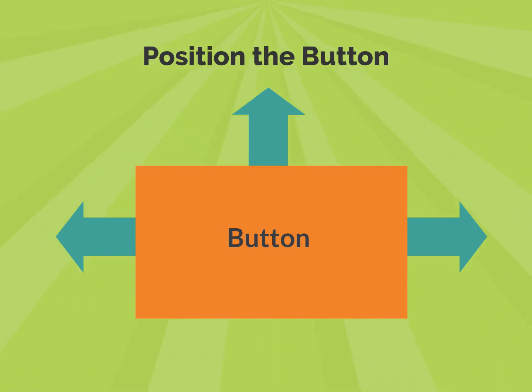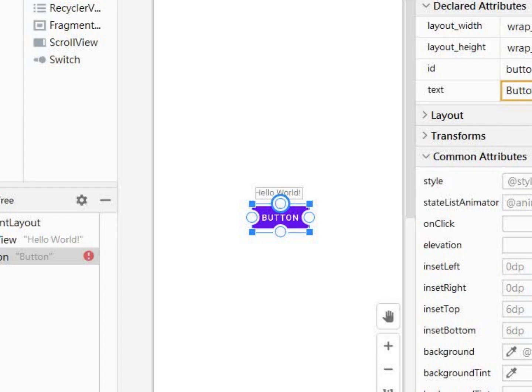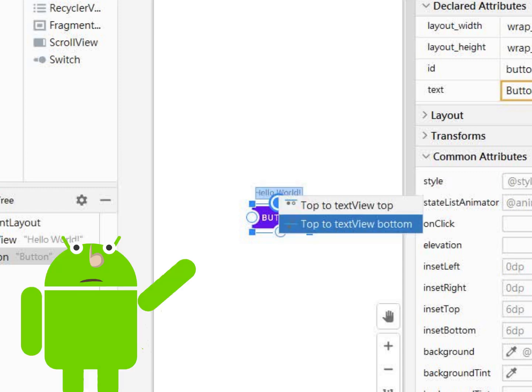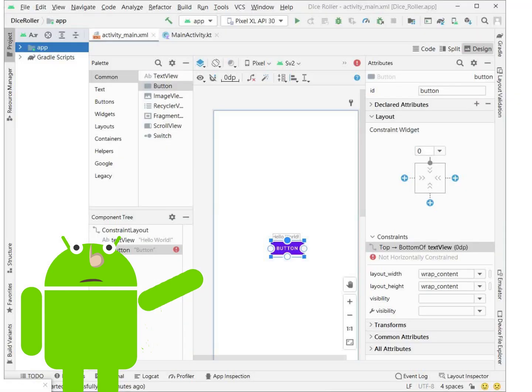Position the button. 1. In design view, press and hold the white circle with the blue border. Drag the pointer and the arrow will follow the pointer. Release when the pointer reaches the bottom edge of the Hello World text view. 2. In the constraint widget, you will see a new layout constraint set for the bottom of the text view, namely top to bottom of text view, 0 dp. 0 dp means the margins are 0.